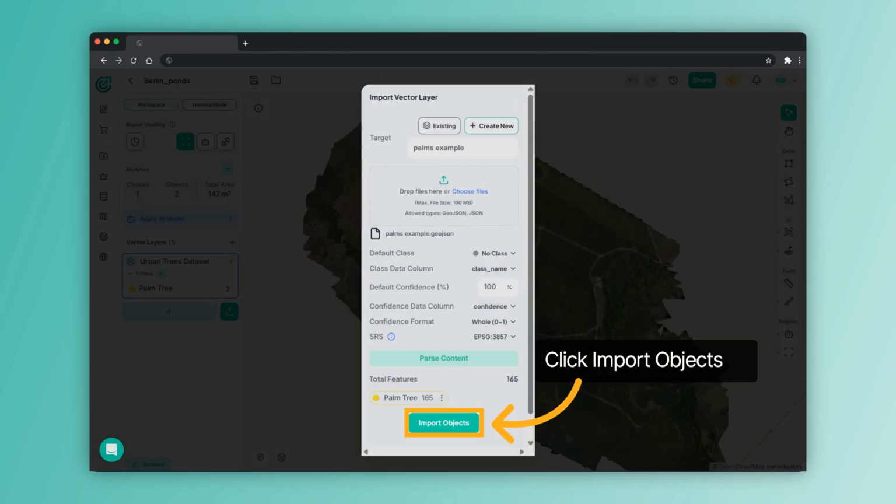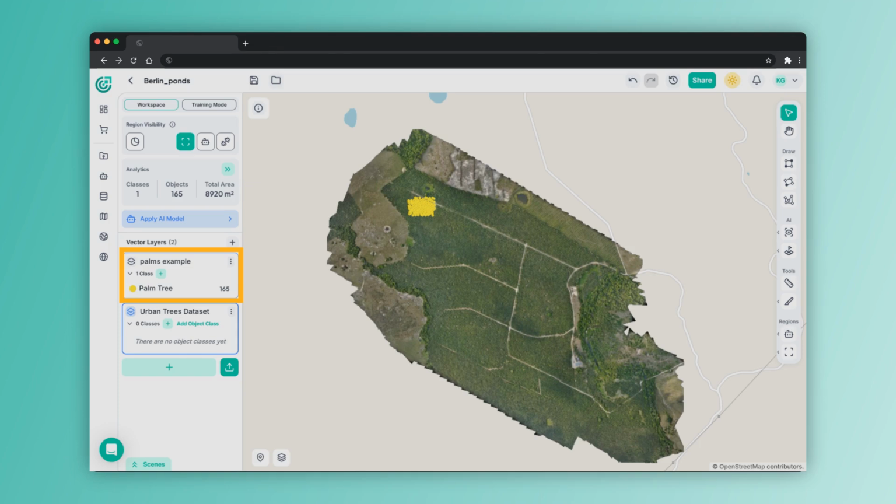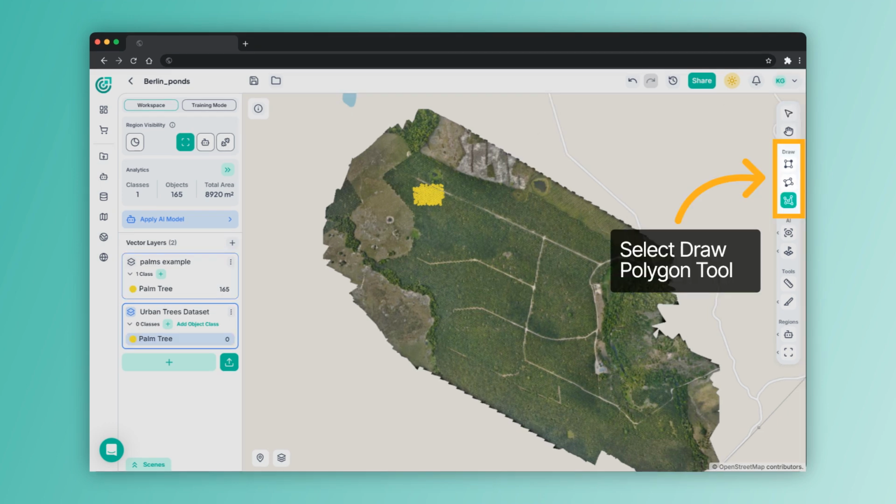After confirming the class mapping and target layer, click Import Objects. The system will process and add the features to the selected vector layer. Once the import is complete, the objects will appear under the selected layer in the workspace. You can now select any object on the map to inspect it, and it will reflect the assigned class and color automatically.